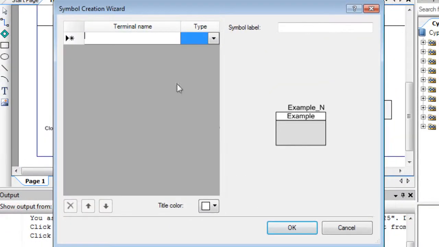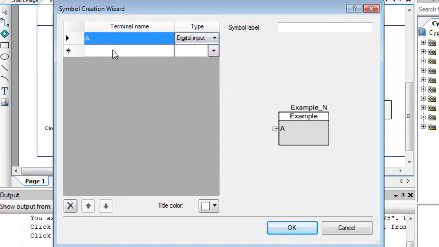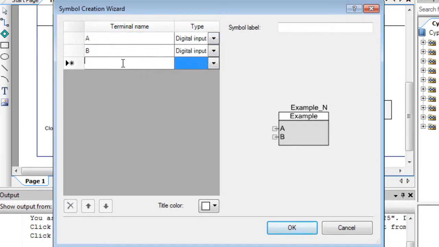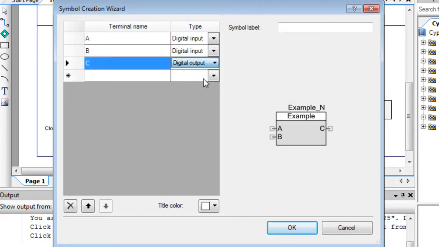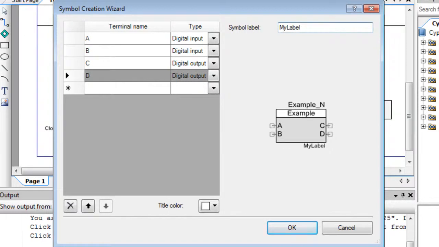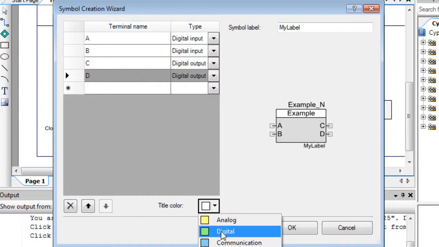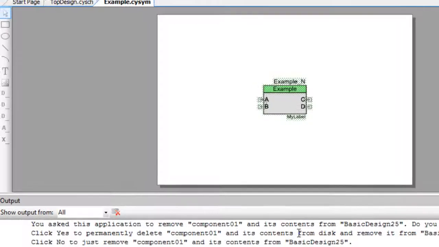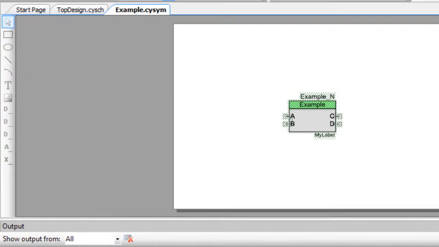On the Symbol Creation Wizard, enter names and types for your terminals. Notice that the wizard shows you a preview of the symbol that will be created. There are several options you can use to create the symbol. Rearrange the symbol order using the arrow buttons. Enter a symbol label. And select a color for the symbol title. When complete, click OK. PSoC Creator opens the symbol editor with the new symbol you just created.